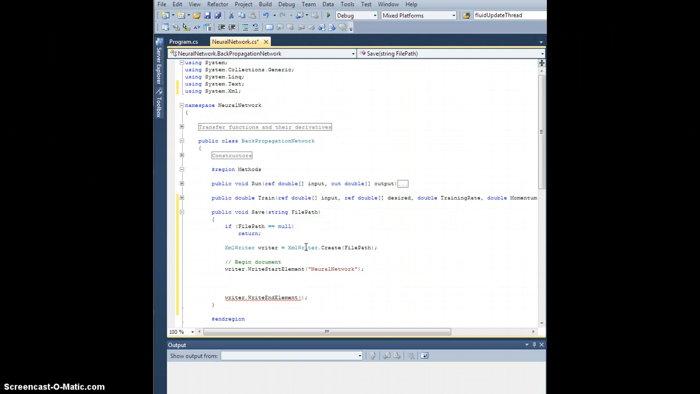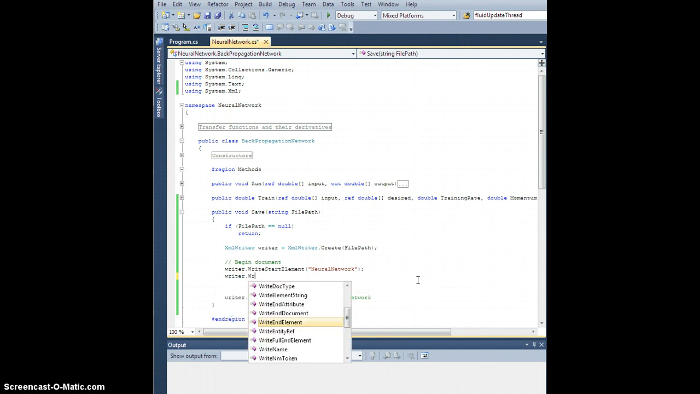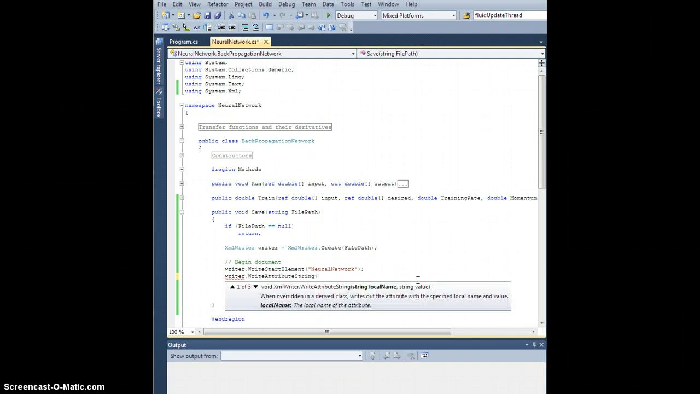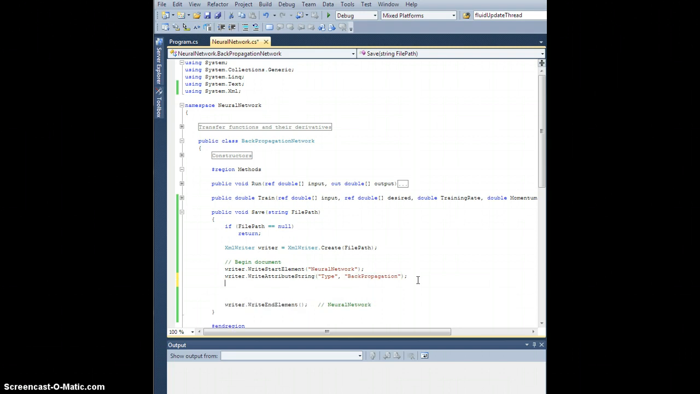Sorry, open close. Okay, this is neural network. All right, so that's going to write the root element in, right? So now I'm writing the neural network element itself. So in there, I'm going to go ahead and write the type. So let's add that as an attribute. So write attribute string. The attribute will be called type, and the value will be back propagation. Okay. This goes under the assumption that someday, if you add a new type, you'll be able to know what kind you're loading as soon as you look at this attribute.